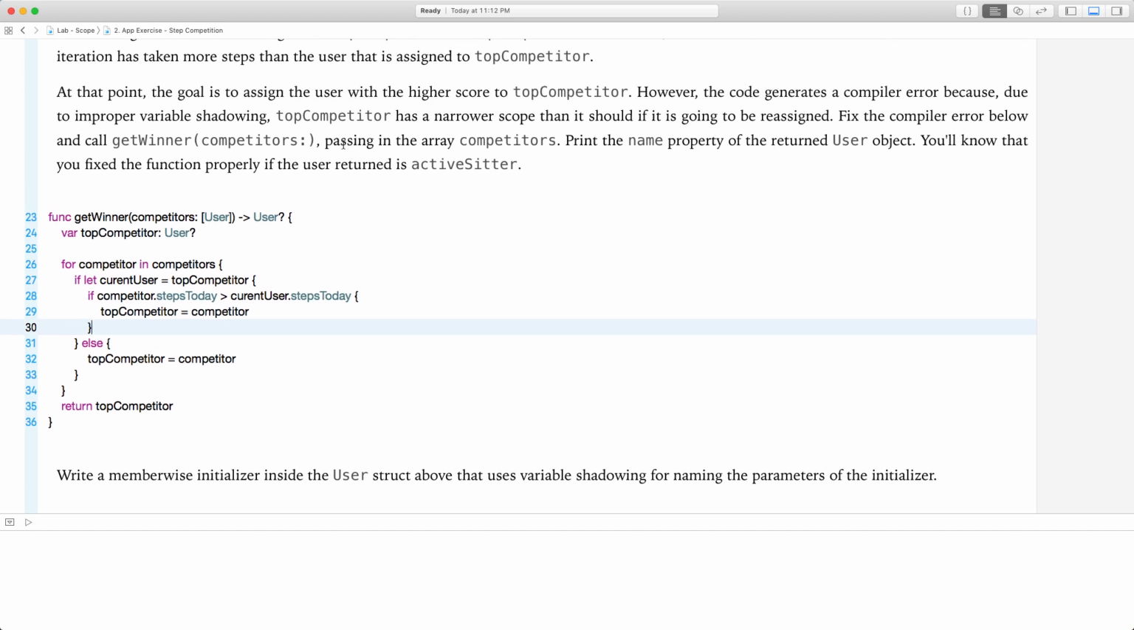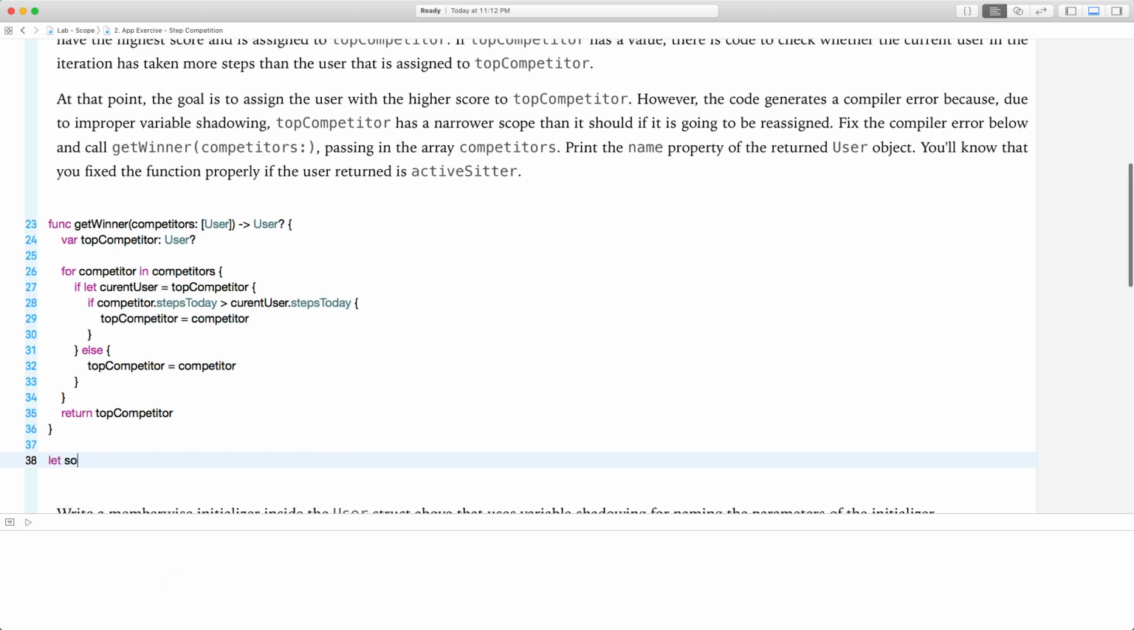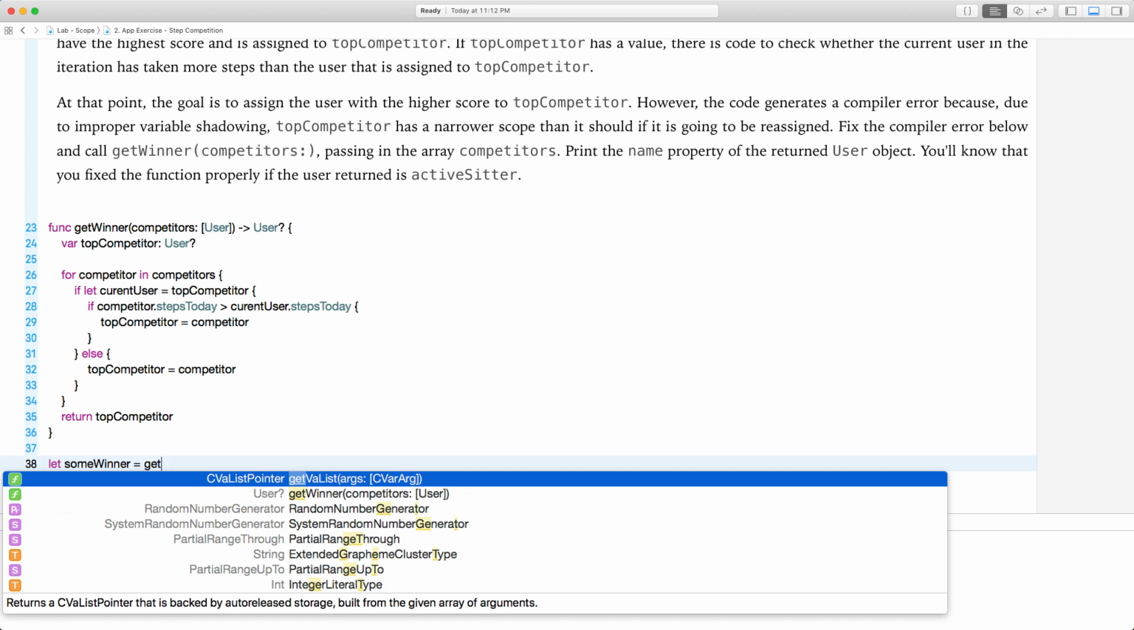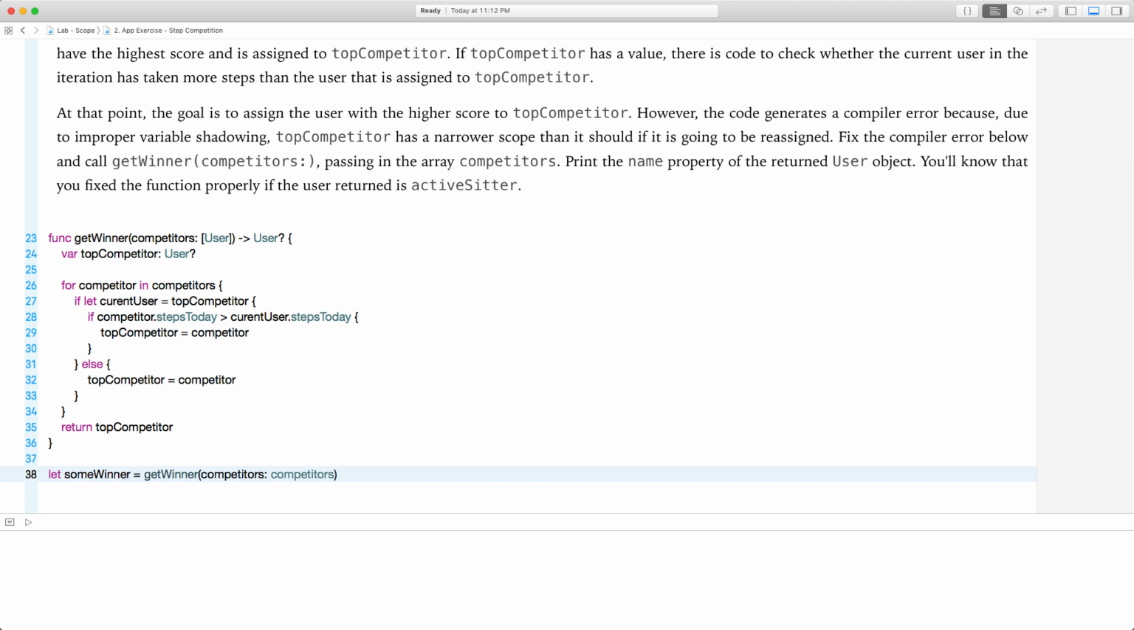Fix the compile error below. Call getWinner. Okay, let's go ahead and do this. So let's make a new instance here. Let someWinner equal getWinner right there. And for user, we're gonna say competitors.